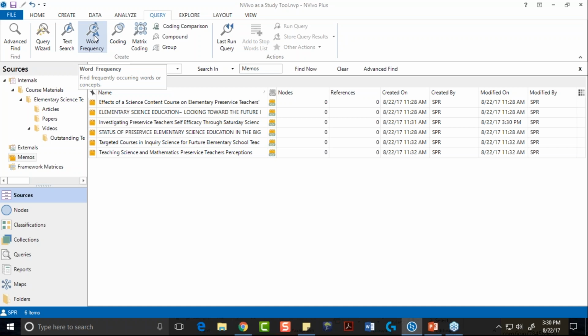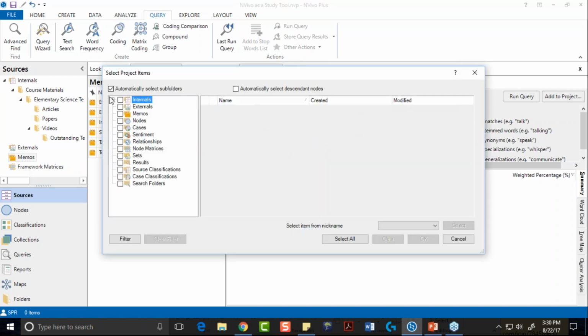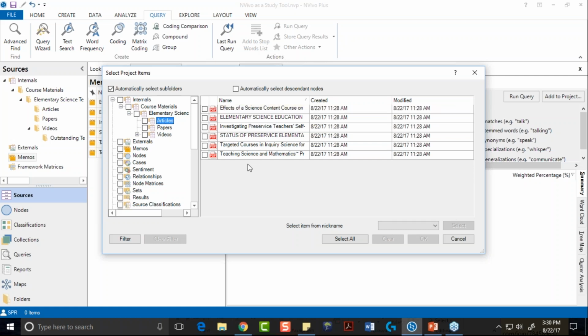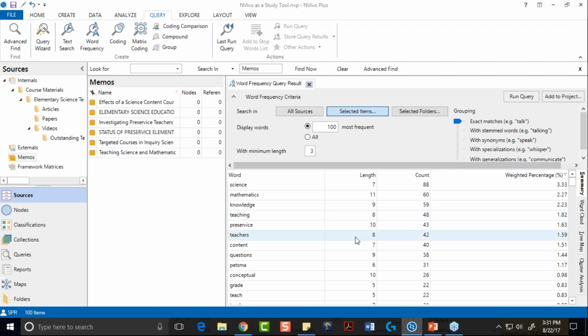is to use the word frequency. I can use the word frequency to look across a given item or a number of items if I wish. So let's say I was about to read one of my articles. I could go and look at that article. And I'll take teaching science and mathematics here. And maybe I want to look at the top 100 words. I'll go ahead and run my query.